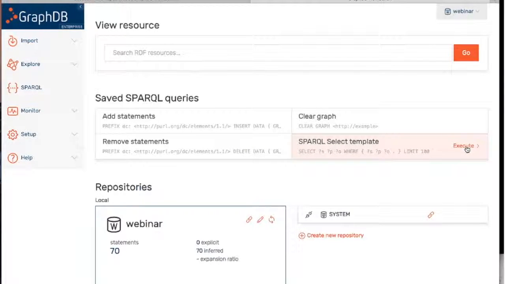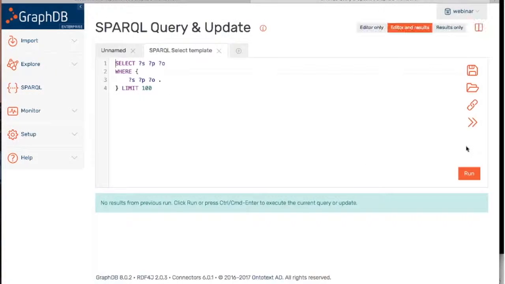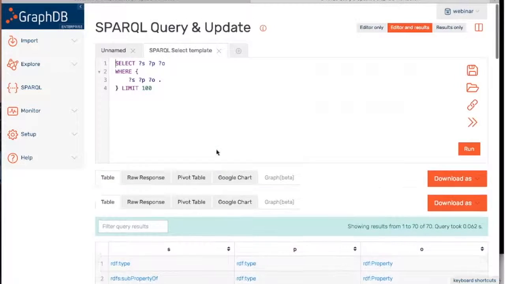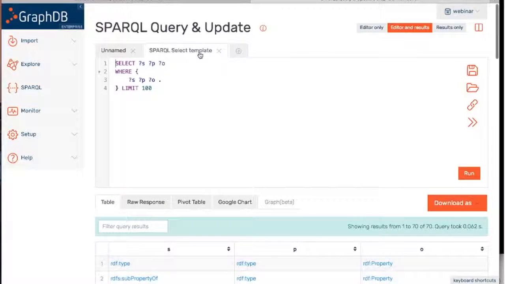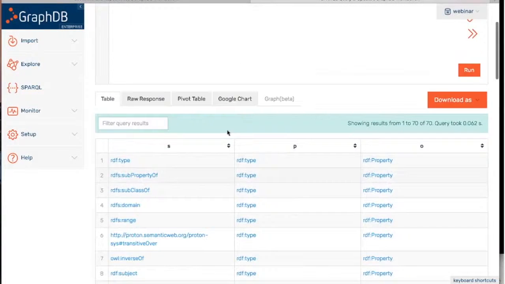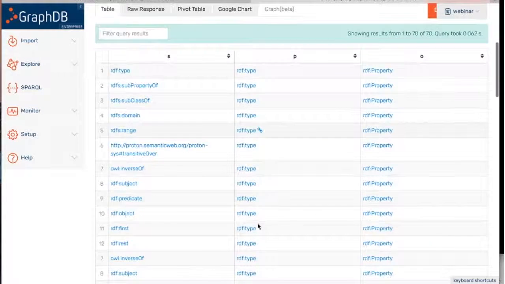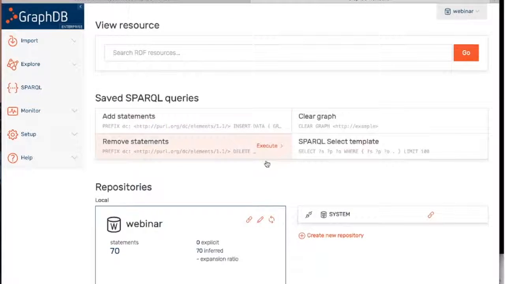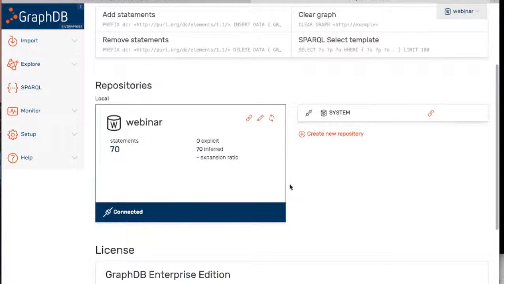So I'm going to do that now. And as you can see, it loaded the SPARQL query in a new tab with the name of the saved query, and then it executed the query and showed me the results. So now that we have a repository, sorry, I'm just going to show something else before that.